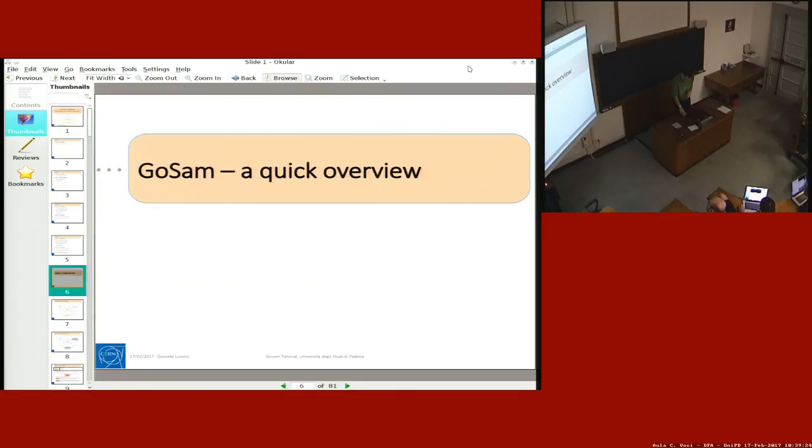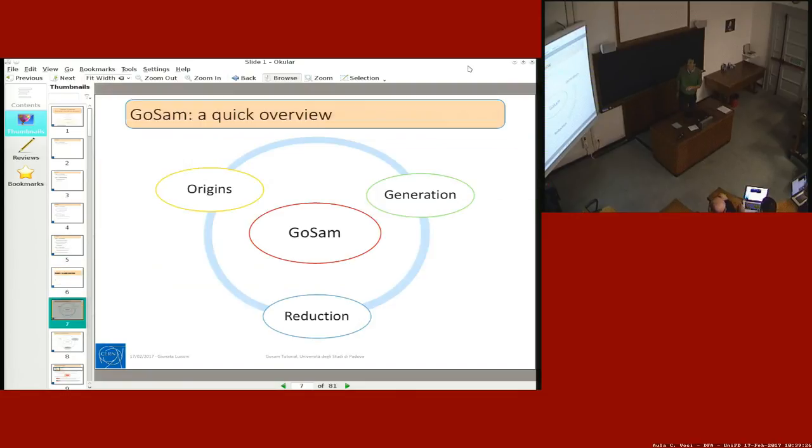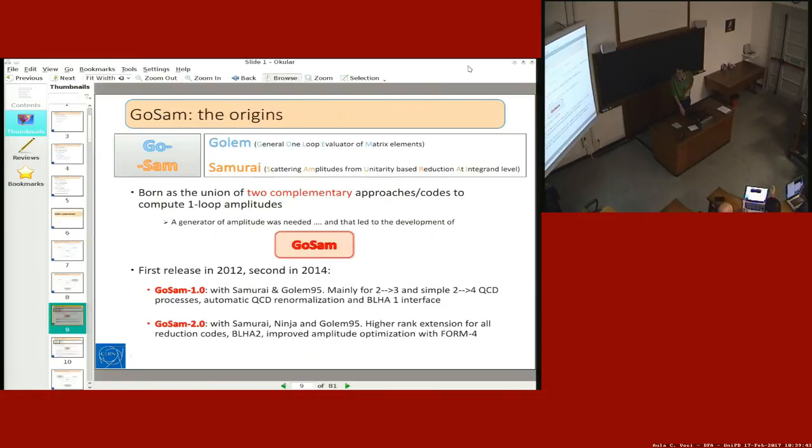Now, let's come to the quick overview. I'll first start with a brief introduction on the origins of it. I'll then talk about how GoSam generates these one-loop amplitudes and how it computes them afterwards. So let's start with the origin.